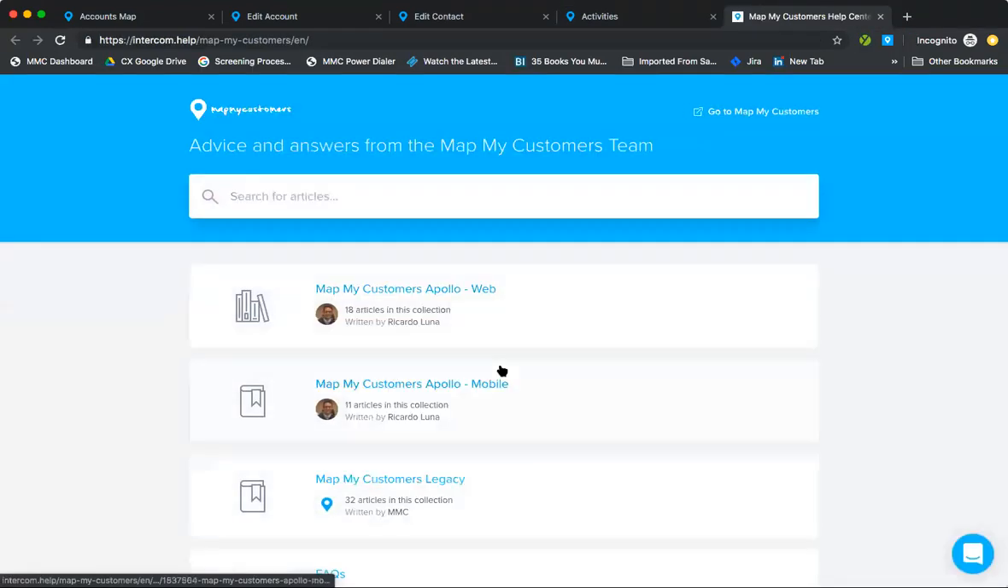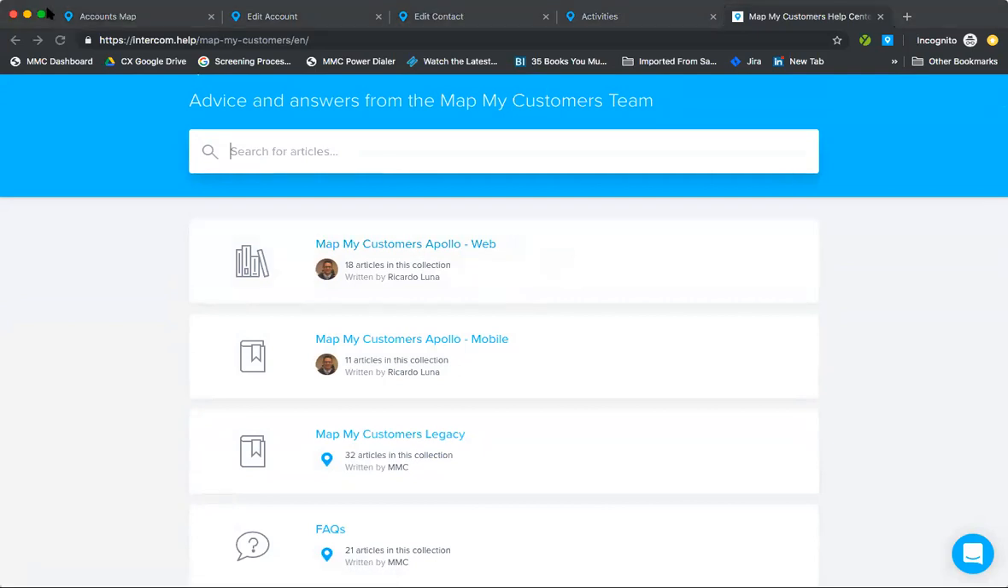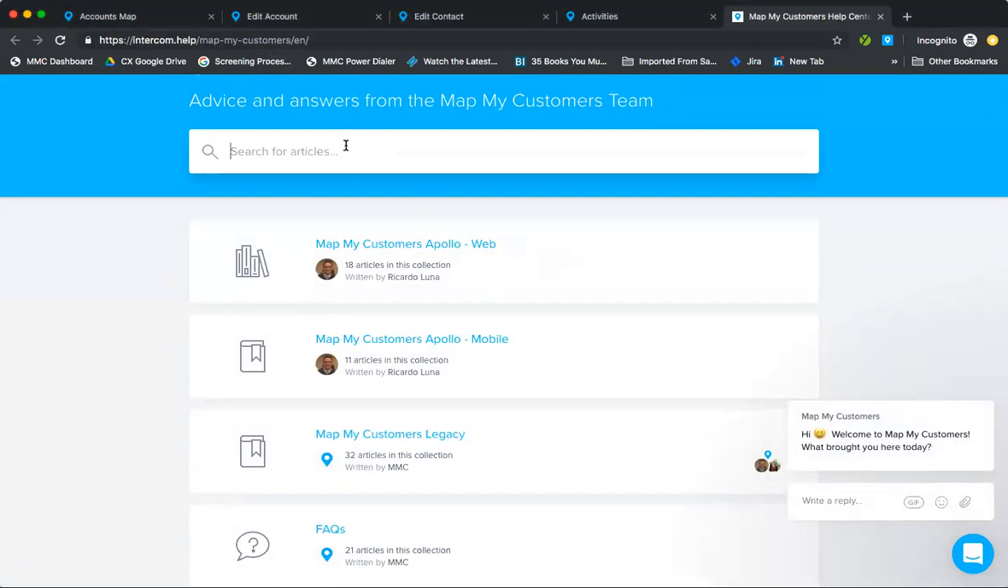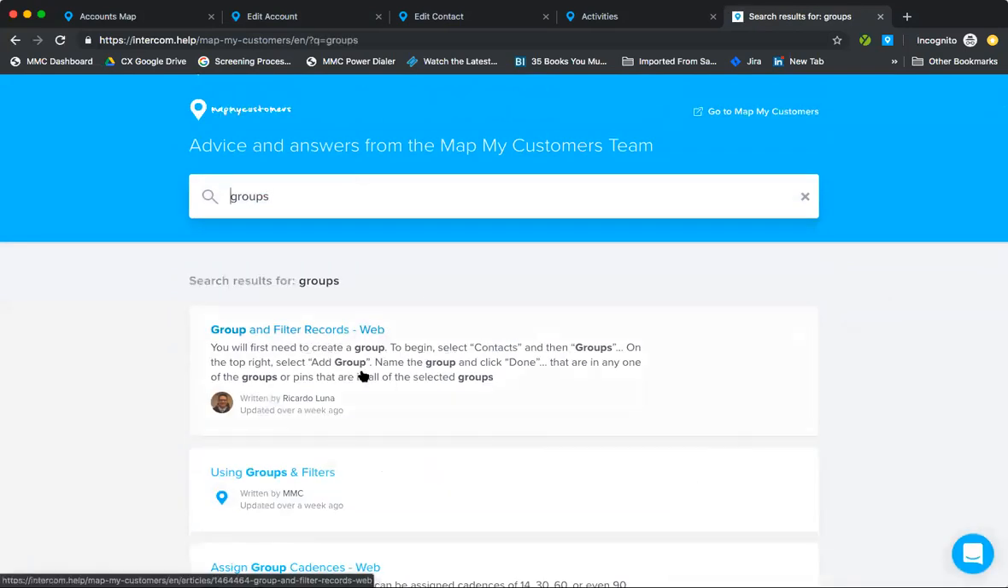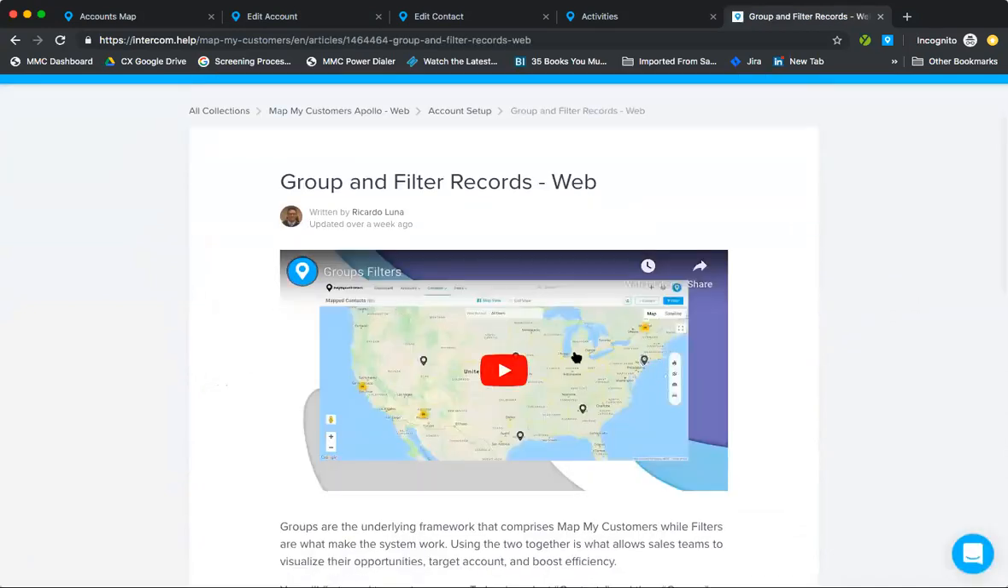And you can navigate through different options of support that we have available. But whenever you want to segment out any data within Map My Customers, and really filter and clarify exactly what you're dealing with, please go ahead and use our grouping feature. So if I search for groups, we have groups and filters, or using groups and filters. So this is a great tutorial and a great way to get started and figure out what are the different advantages of my customers when it comes to grouping. And with grouping, you can create a group just for prospects or a group just for existing customers.